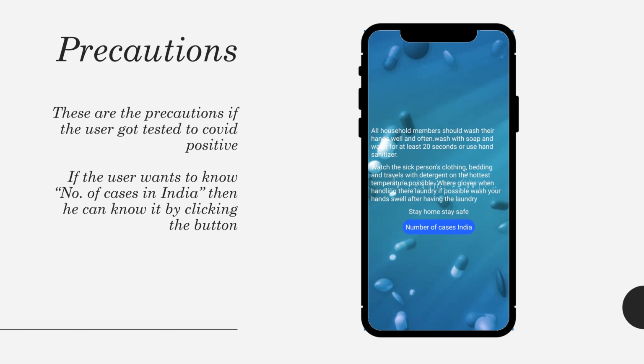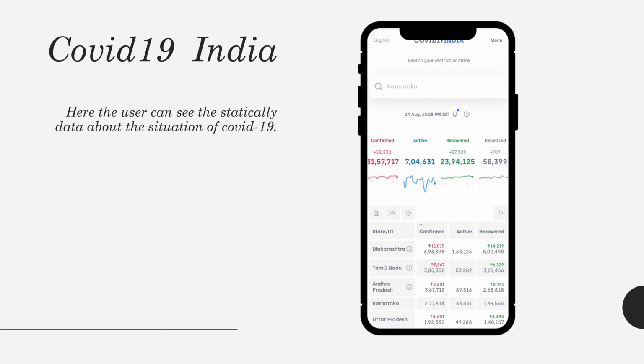And if the user wants to know the number of cases in India, then he can know it by clicking the button. This page shows statistical data about the COVID-19 situation in India. This clearly shows the graph of death, recovery, confirmation and active status.